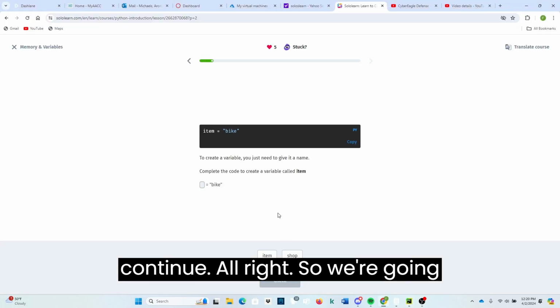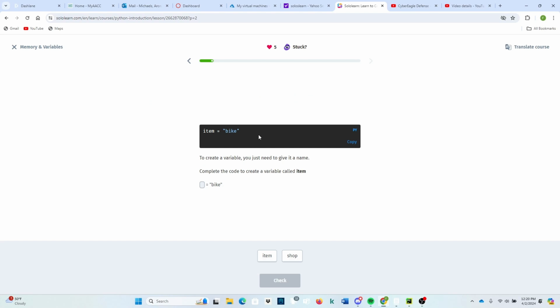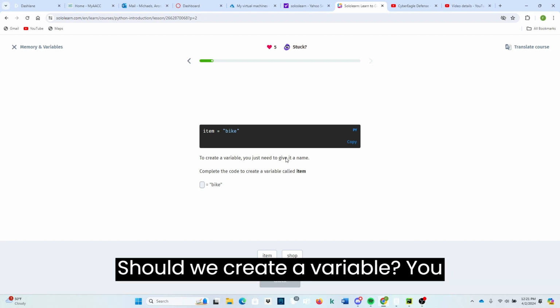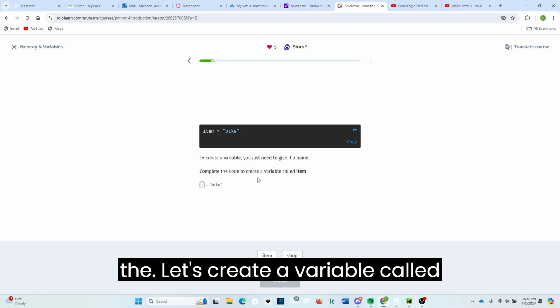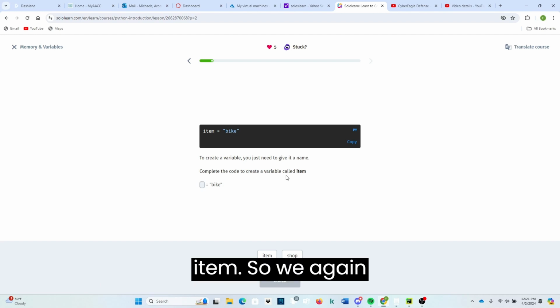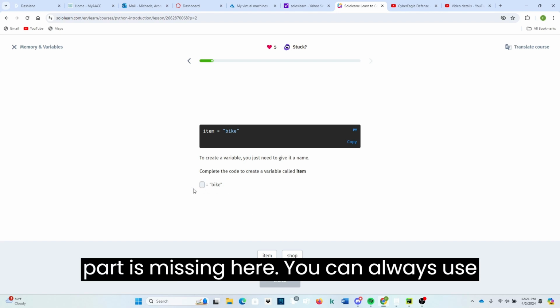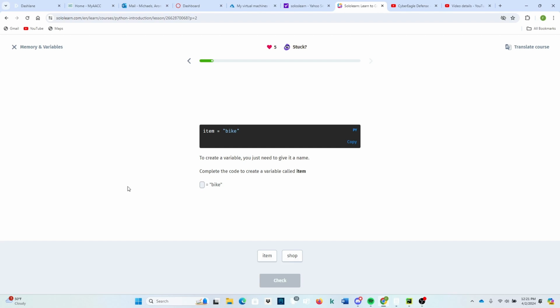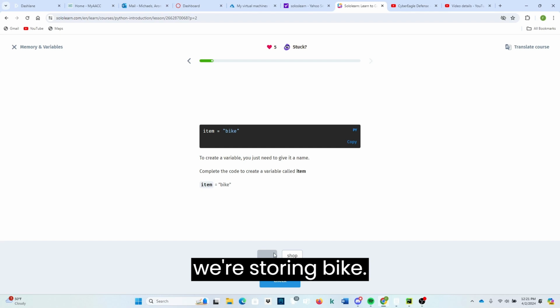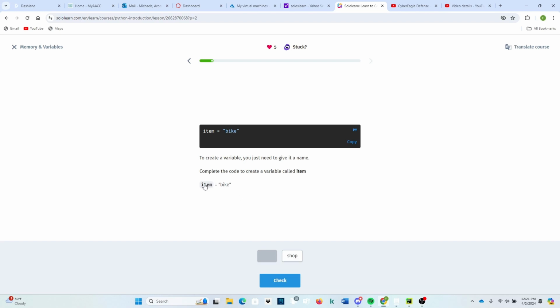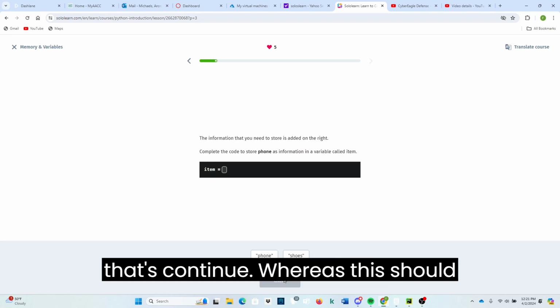Let's continue. All right, so we're going to try to complete the code below. To create a variable, you just need to give it a name. So let's create a variable called item. We'll, again, always go from left to right. So this part's missing here. You can always use this as a reference. We need an item, because that's where we're storing bike into the variable. Let's check it, and we're good. And let's continue. The rest of this should be straightforward.